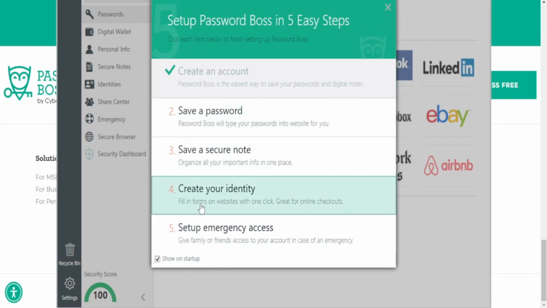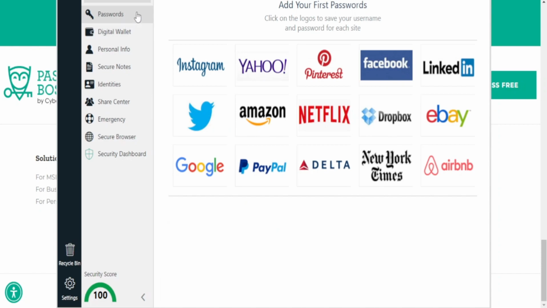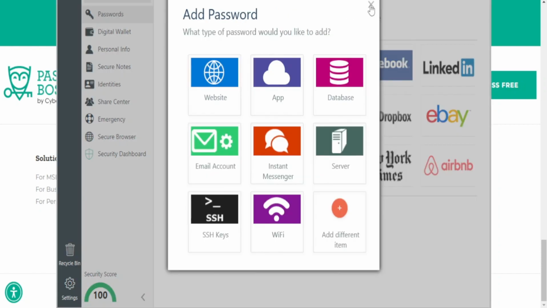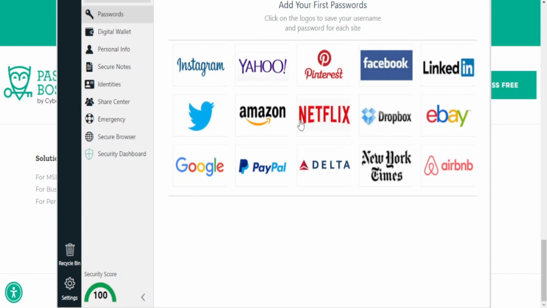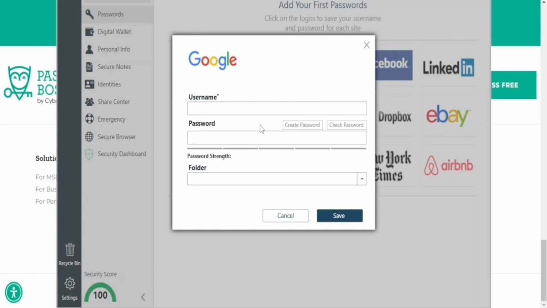So here's a tutorial if you would like to save a password, save a secure note, create your identity, or do anything. But now I'll just show you that manually. Now we can create a password for a website, an app, database, email account, instant messenger server, SSH keys, Wi-Fi, or a different item. But right now I'm just going to show you on a Google account.